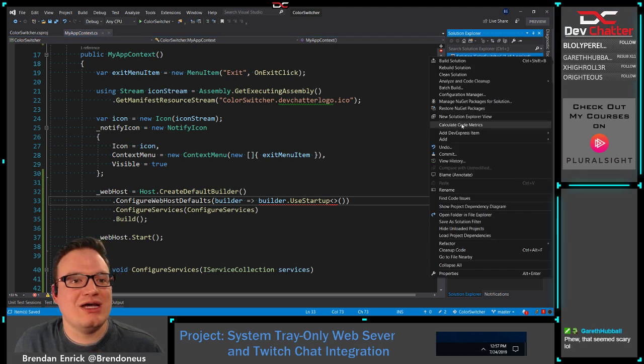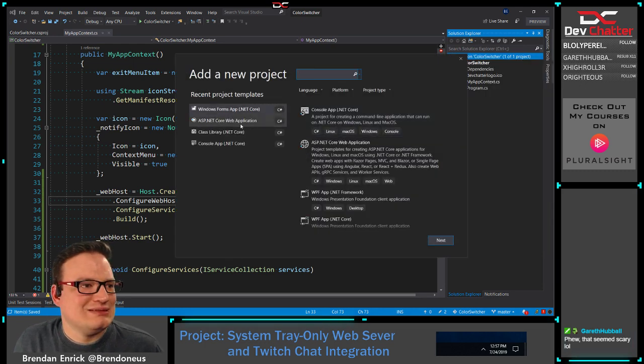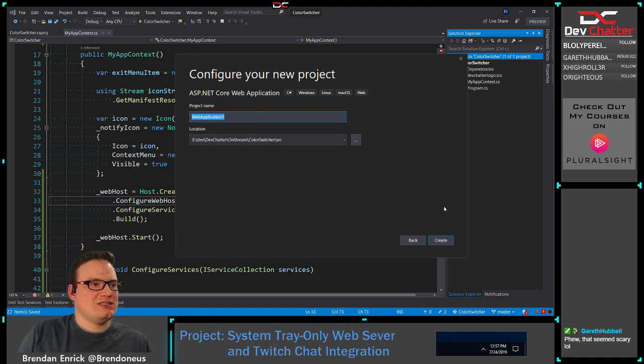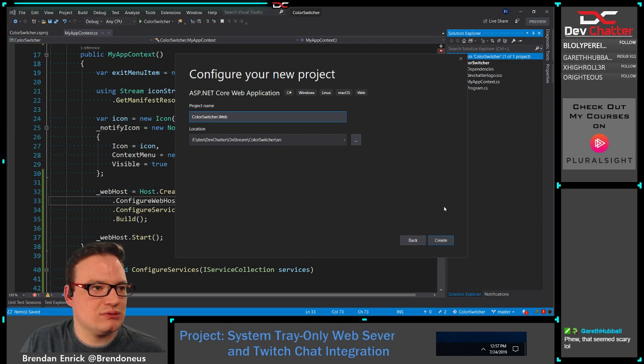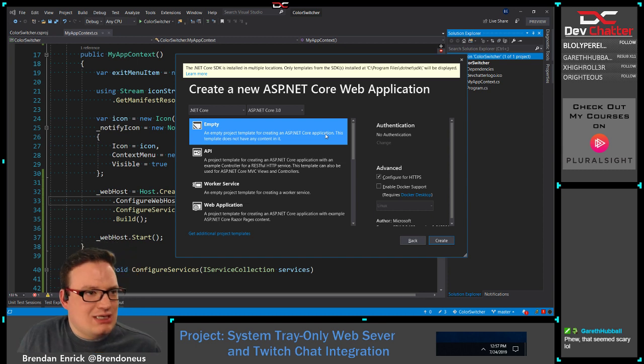All right, let's go ahead and make a web app. Let's do it. Web application. So here it is. It's not going to be called web application. Let's call it color switcher .web. Sure. Empty sounds good. I might regret that later.